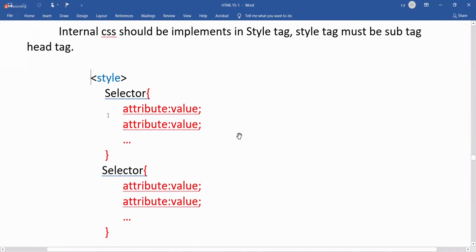Inside style, write one selector, and inside curly brackets, attribute colon value semicolon, attribute colon value semicolon. Colon and semicolon are compulsory, sir. It's a syntax, no chance to change. We just follow that. However many settings you want to change, write all the settings here, and after every property or attribute a semicolon is compulsory, don't forget. This is the beginning of the style and this is the end of the style.